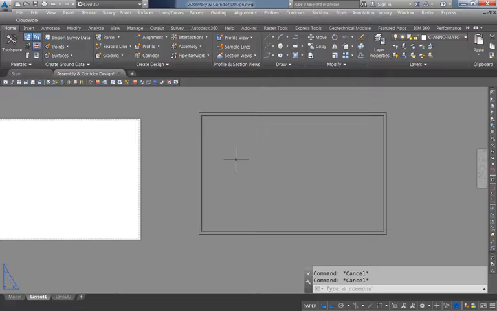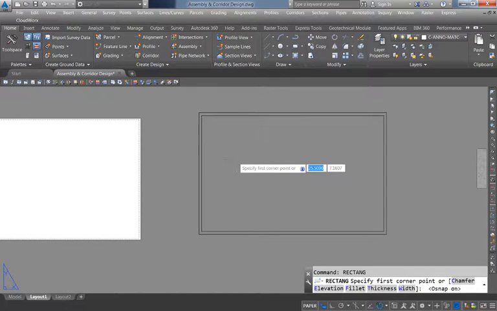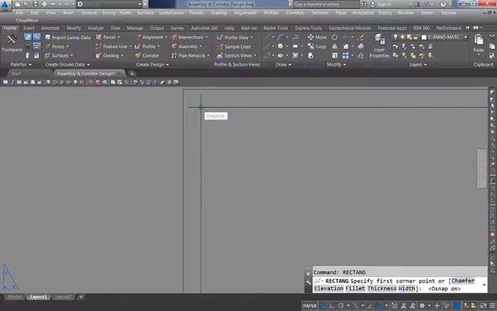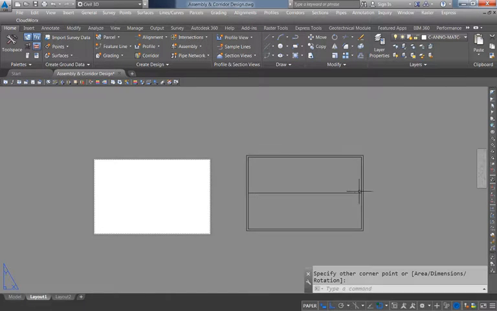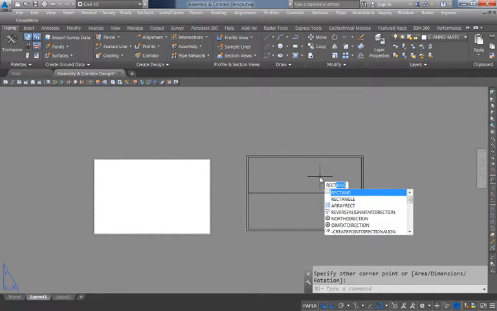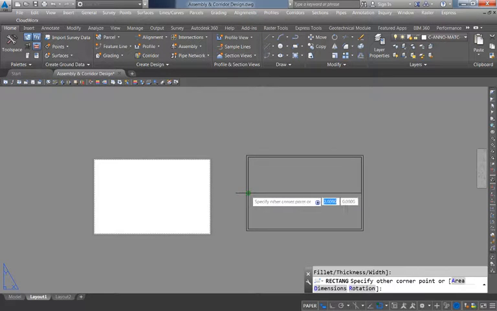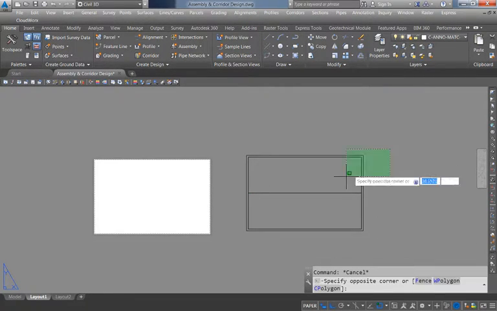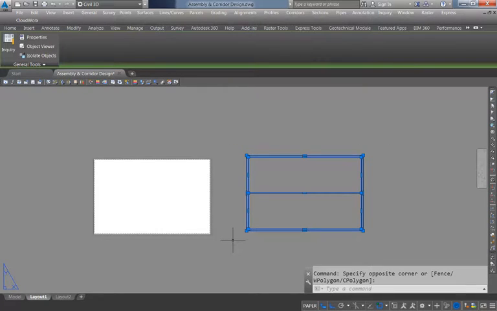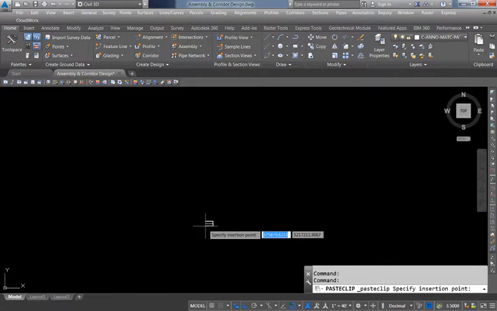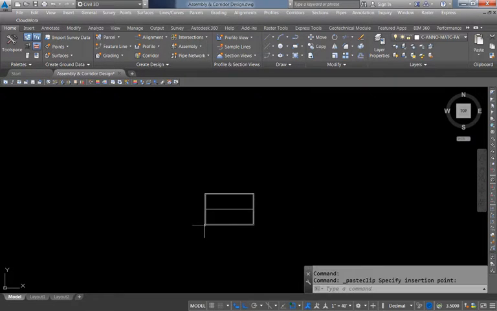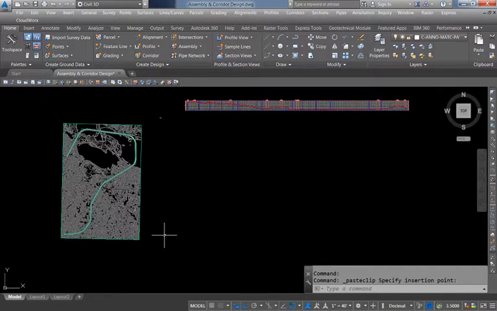So I'm going to draw another rectangle. I'll make sure my O-snaps are on, and I'm going to draw a rectangle to the corner of the inside offset that we just created to the midpoint, and make a second rectangle. The reason I did that is so I can highlight that object and copy it and paste it right into model space. So I'll just click here to insert it, and I'll have to remember where it is because it's quite small.